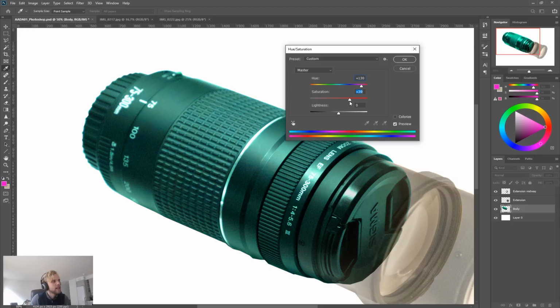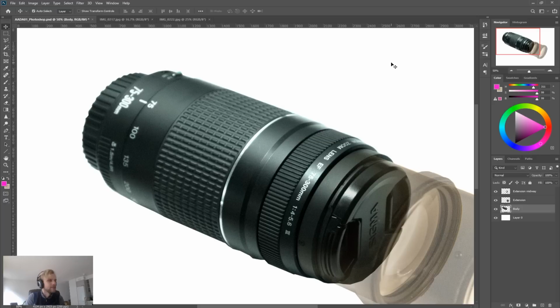And now I'll bump down the saturation until I see that it's reasonable. So let's say minus 50, something like that. Yeah, sure, minus 50 seems to be okay. Something like this. Okay, so we have that going on.